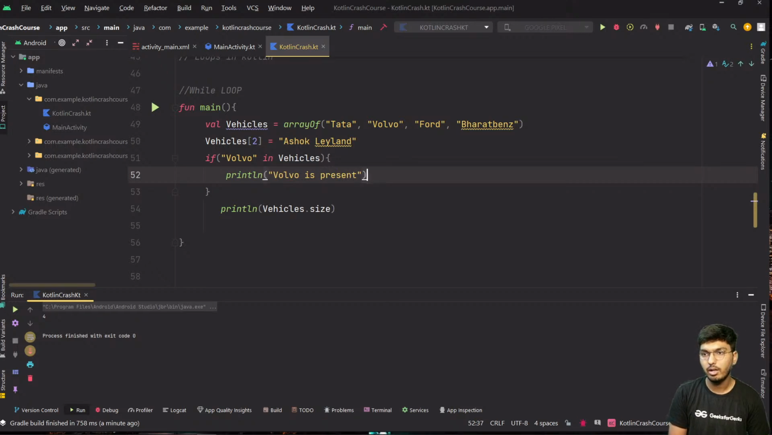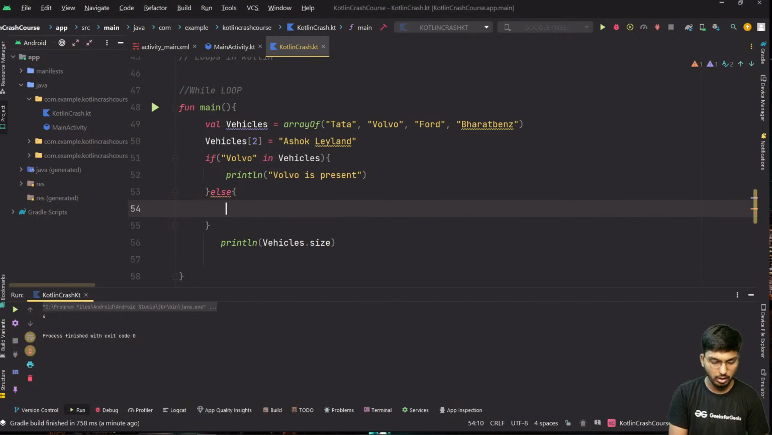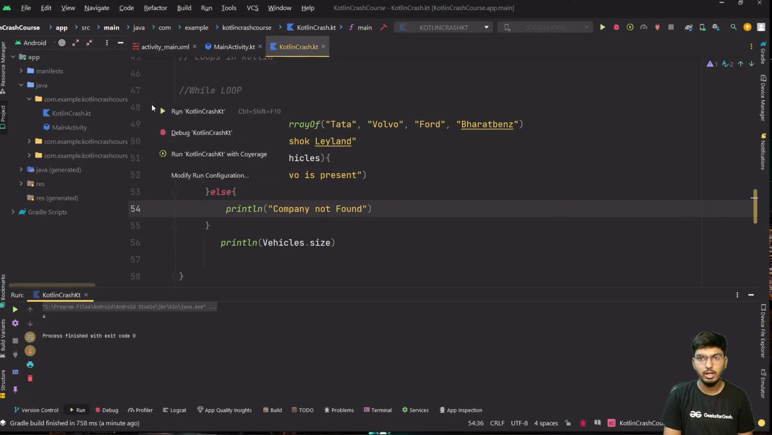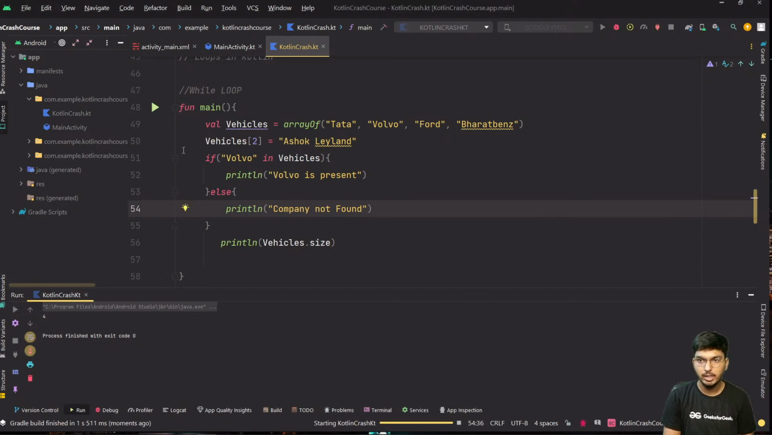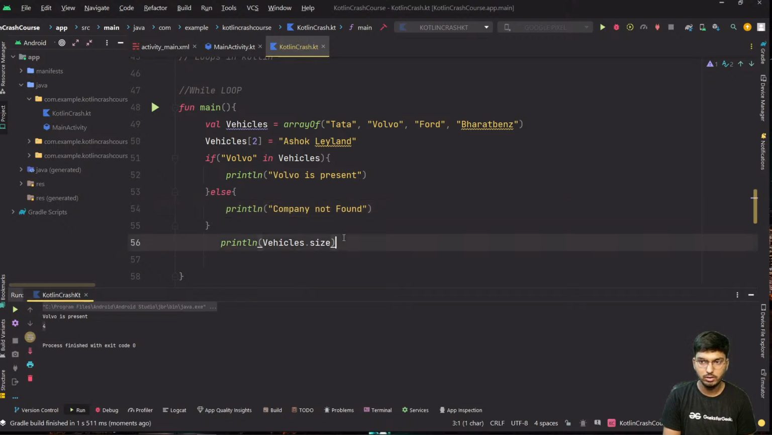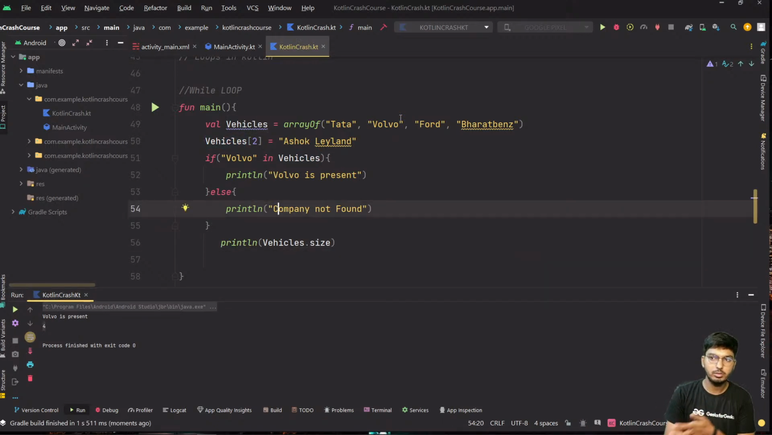Okay. Else, you can write something else, like any conditions which you want to write. You can write it as print "company not found". Okay. So these are the basic things which you will be running. If I hit run, you will see that we are getting "Volvo is present" and you are getting the 4 because of this print size. Obviously, Volvo is present in the list. That's the main reason why it's giving us that output.